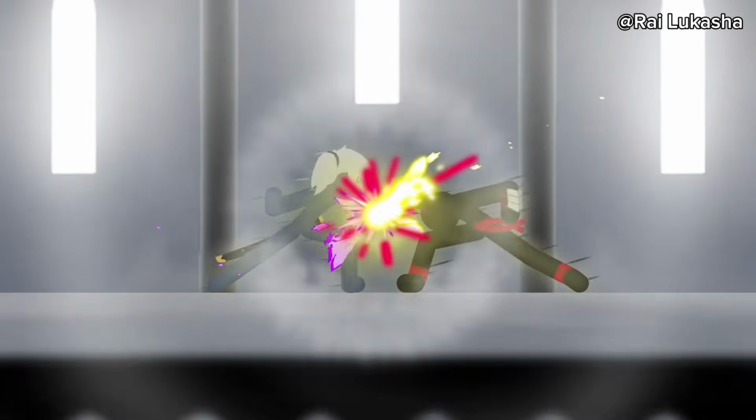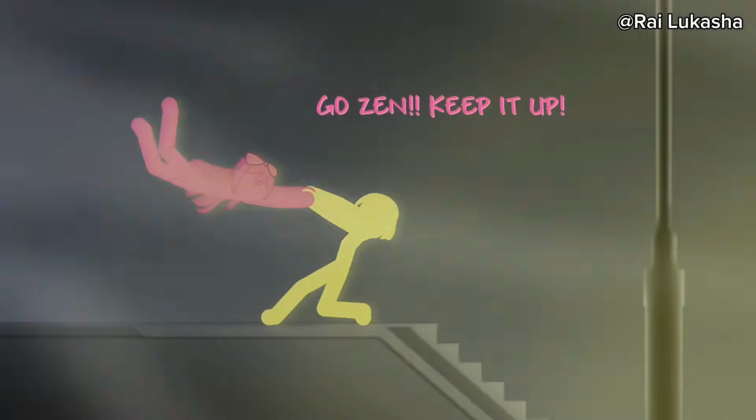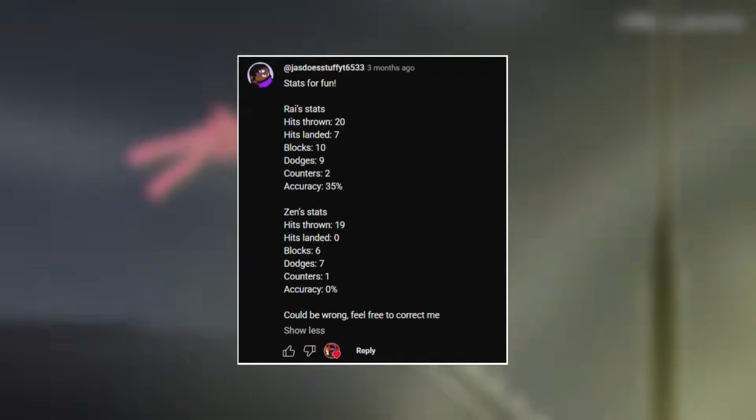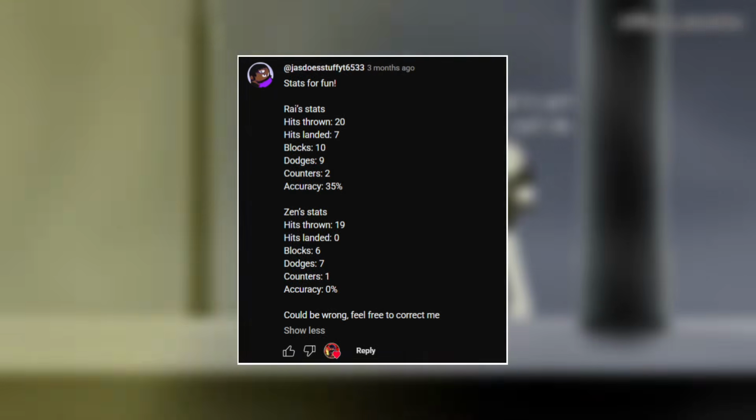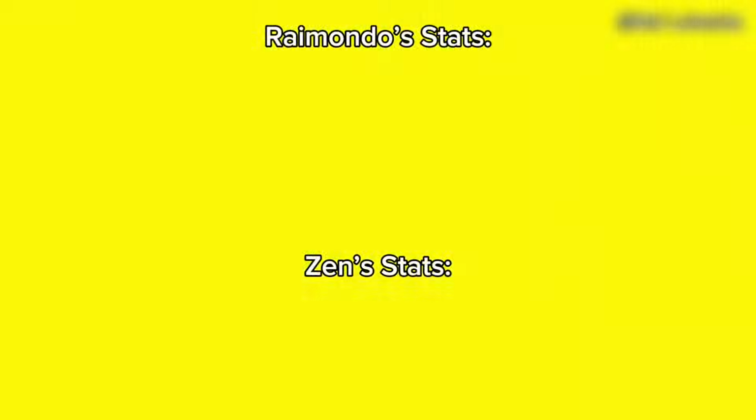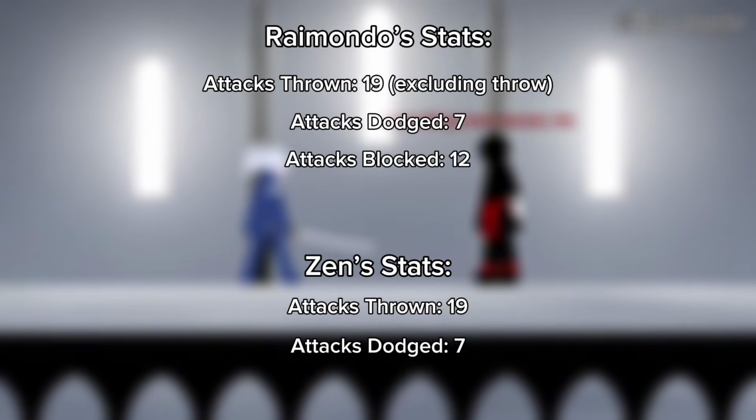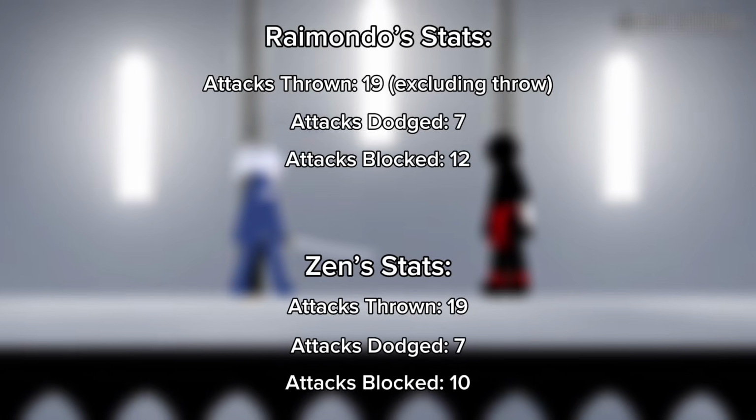I hope this quick little video was able to explain my thought process and give you guys some insight into creating fight choreography. I read a comment counting the number of attacks each character had, so I thought I'd do my own count, and honestly I didn't expect them to be this close. Both characters threw out 19 attacks and dodged 7. Rai blocked 12 attacks compared to Zen's 10, only because of the two hits Rai managed to connect near the end of the fight.